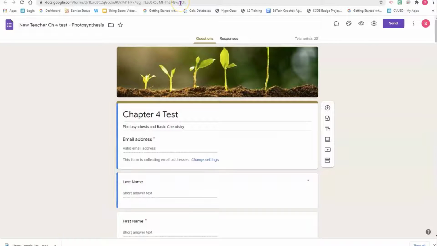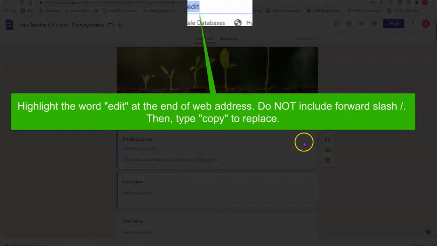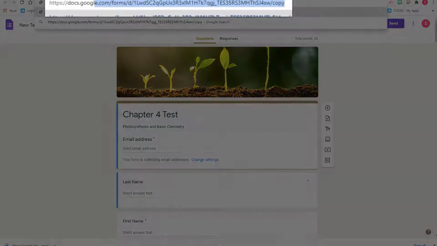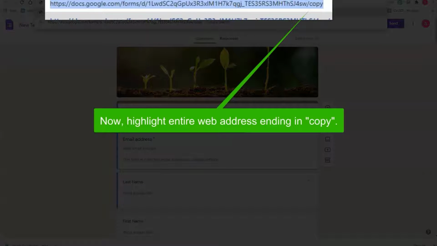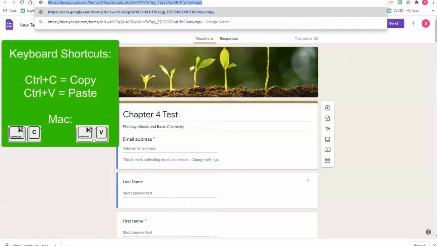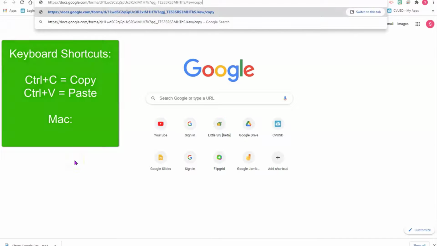To force a copy of this form and to share the link with your peers, highlight the word edit and type copy, C-O-P-Y. This is the link that you would share with your peers. Now copy that link by holding the Control key down on the keyboard and selecting C. So I'm going to open another tab, paste the link in, Control V on the keyboard.